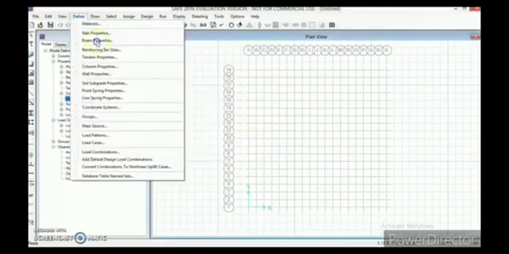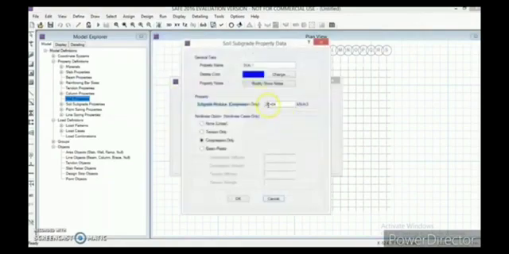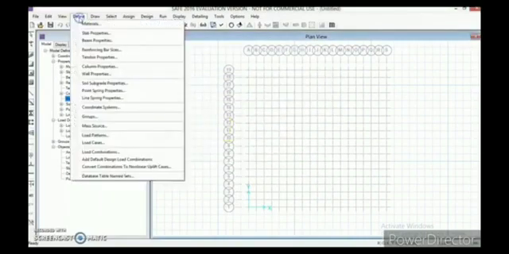Now again go to define. Now we will be defining our soil subgrade properties, soil 1. Modify or show property, and we get the subgrade modulus as 3 into 10 power 4, right? So I am giving it as 3 plus 04. Click on OK and click on OK. So now again go to define.